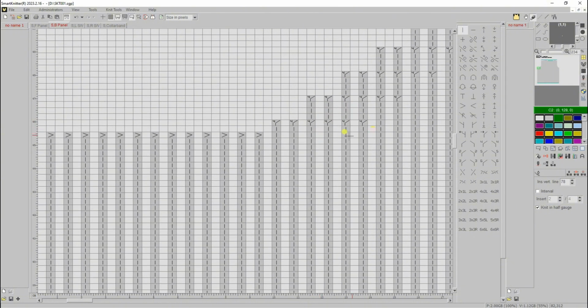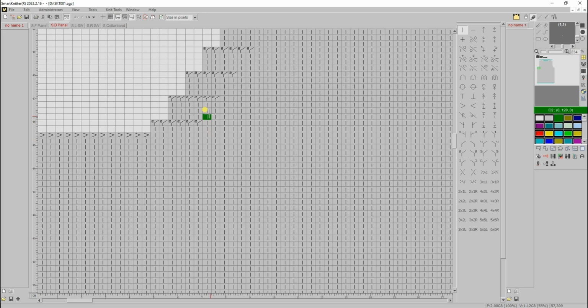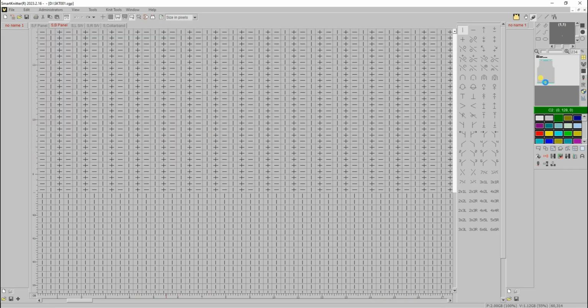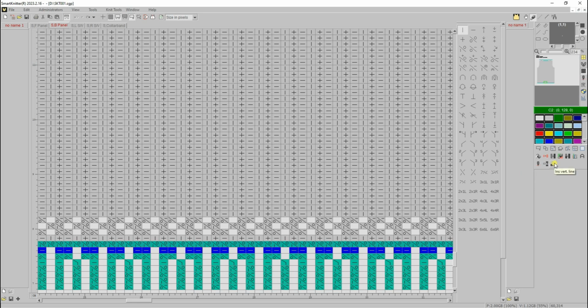With the Knit in Half Gauge option selected, you can see the narrowing stitches are updated automatically for half gauge knitting. The Move, Duplicate, and Delete vertical lines functions work the same as the ones for horizontal lines.